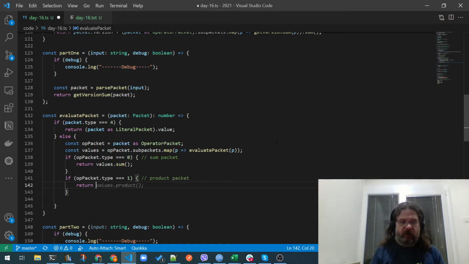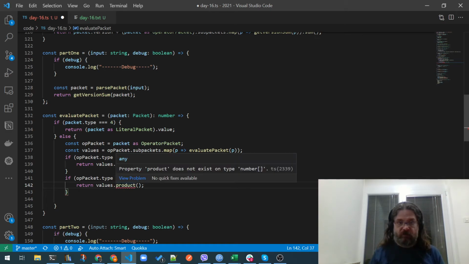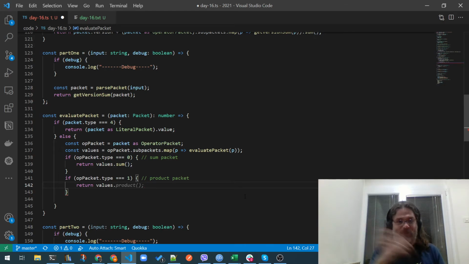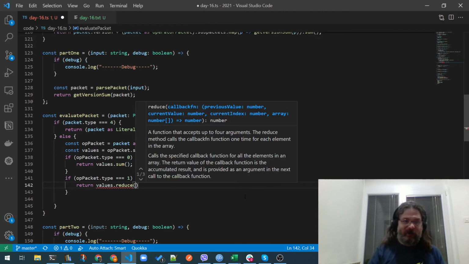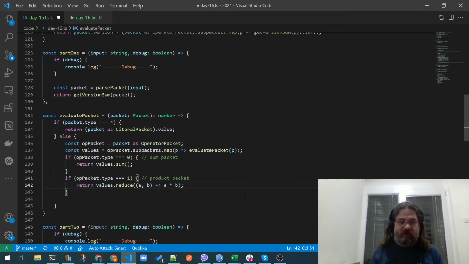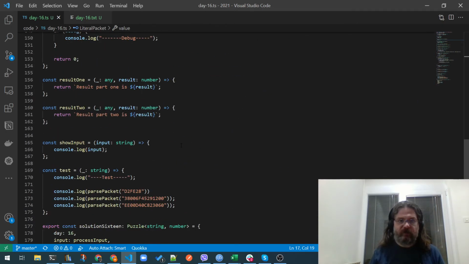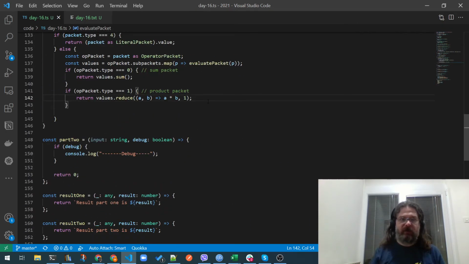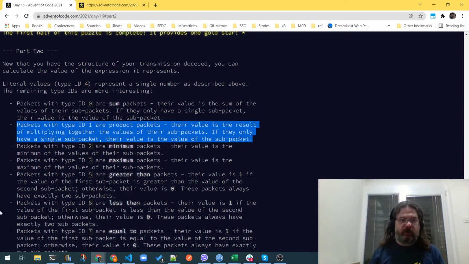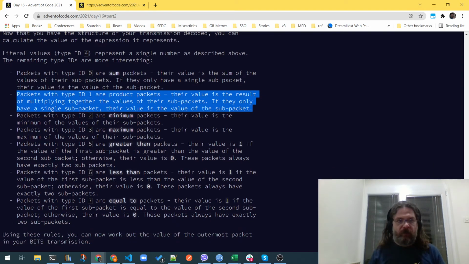so we return values dot... do I have a product method? No, I don't. This just assumed that I might have it. We're gonna reduce, and for each a and b, return a times b and start with 1. An error would be to start with 0 because that would give us a 0 all the time. So we're gonna start our accumulator with 1, and then we're multiplying it 1 times 3 times 5 times and so on. So packets with ID type 2 are minimum packets.